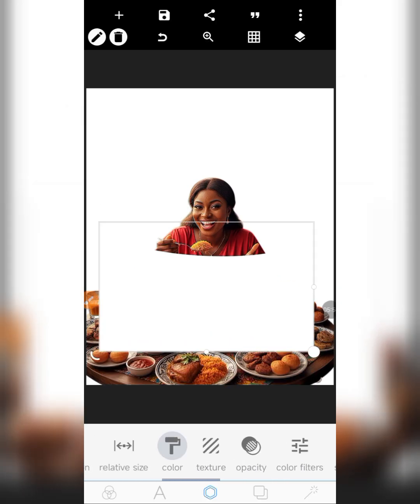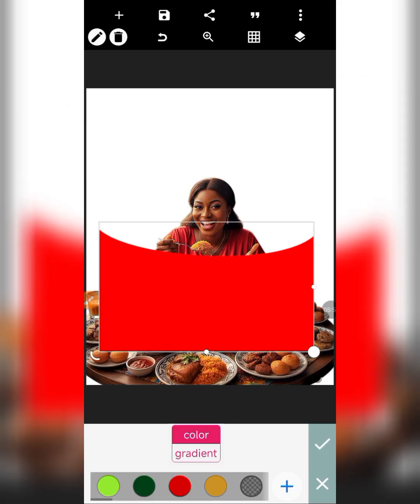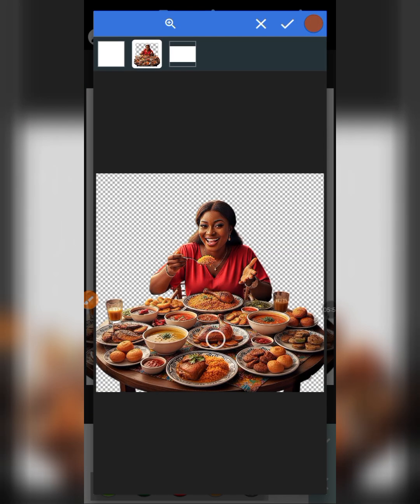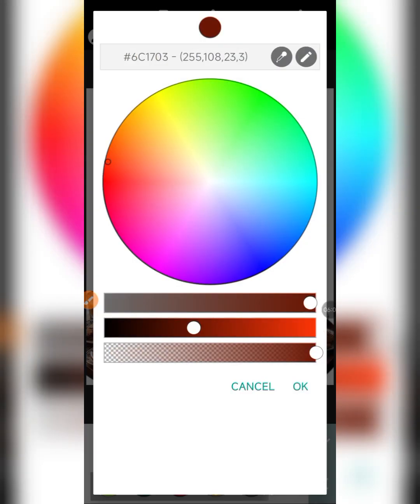So the next thing is for me to get the color. I can equally pick the color from the food on the table. So just pick a color from any of the chicken. All right, so we have this color.